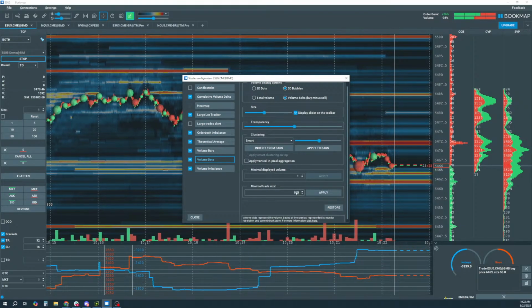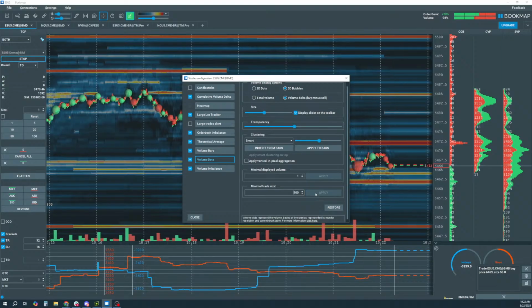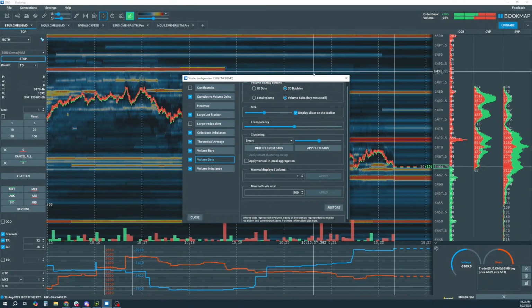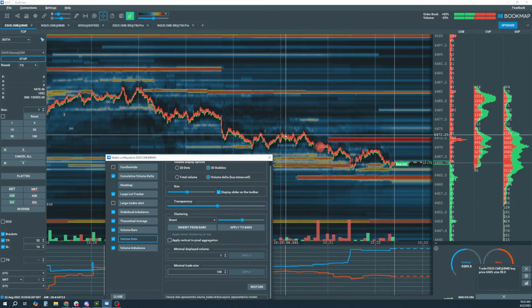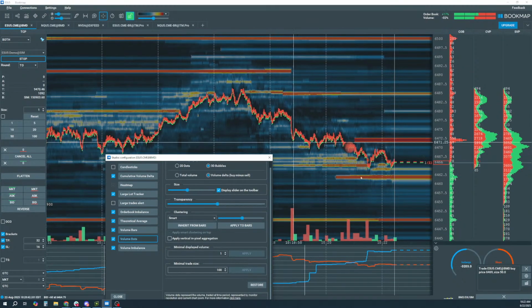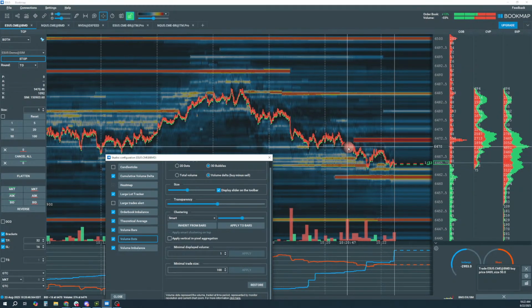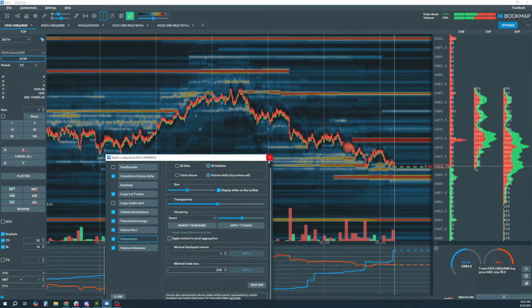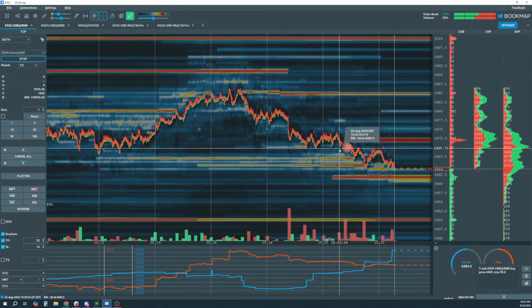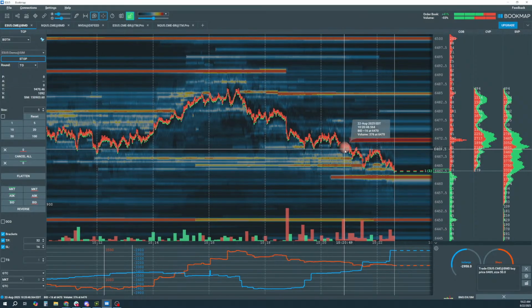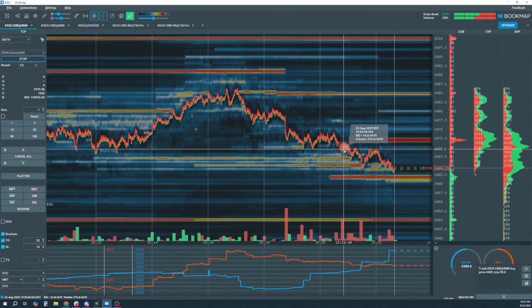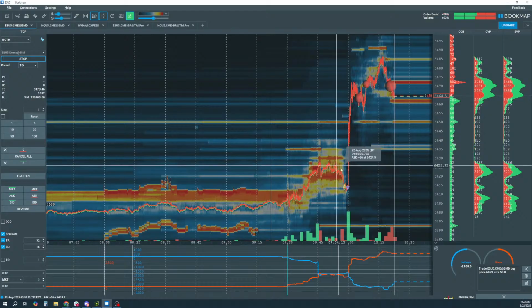There you go. So here's 100 lot here, or 100 or more. If we hover over it here, we can use the data tip tool as well. So this was a block trade here for 376. Okay, let's go to the open.